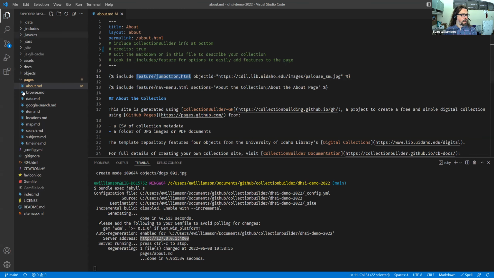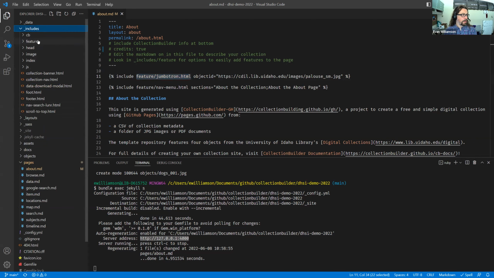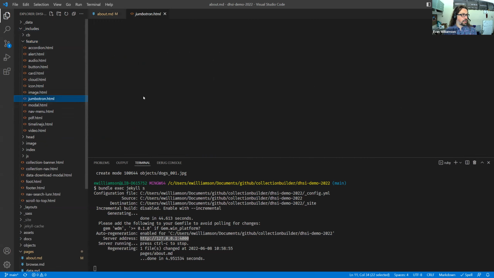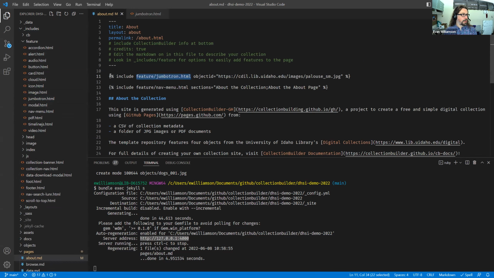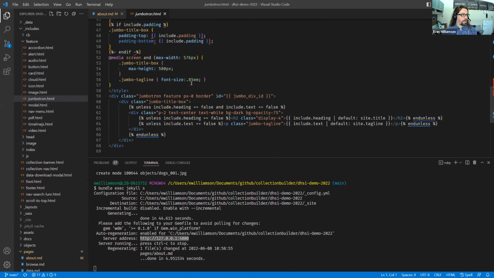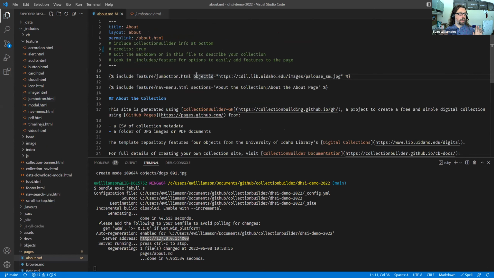features/jumbotron.html. What Liquid does is it goes up here into this includes folder. It looks into this features folder, and it finds jumbotron.html. And so Liquid is going to replace this little line of code with this code here. And that's not Markdown, so we're going to jump past that because we're talking about Markdown right now. These are just adding in some features to our page.